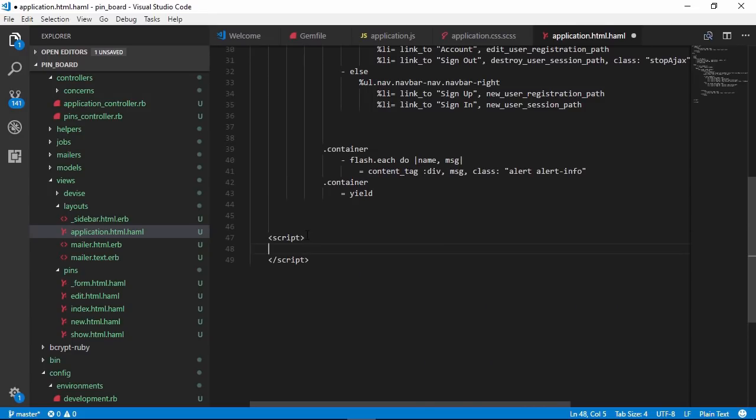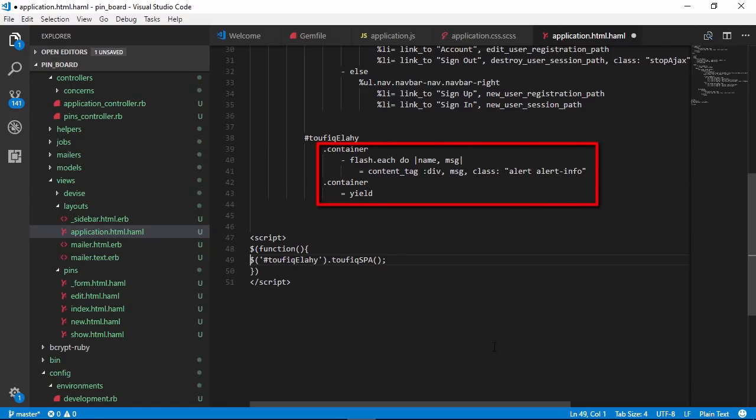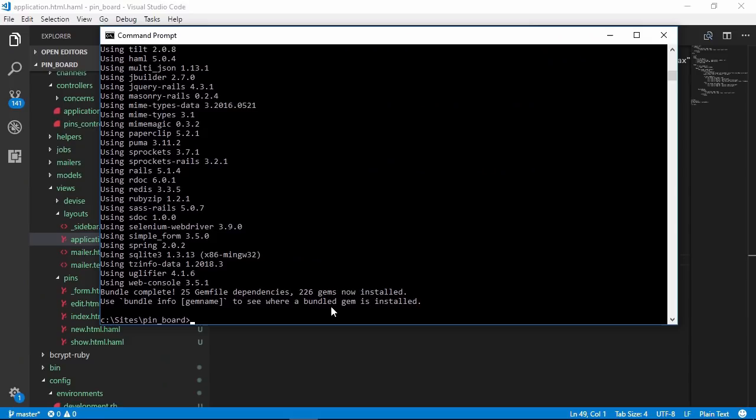Scrolling down, we need to call our plugin. When the document is ready, this plugin will be called. Here the toufiqElahySPA function is already mentioned in the plugin. Let's copy this toufiqElahy ID and paste it here. So yield and flash section is wrapped inside toufiqElahy ID. Let's run the project and enjoy the magic show.